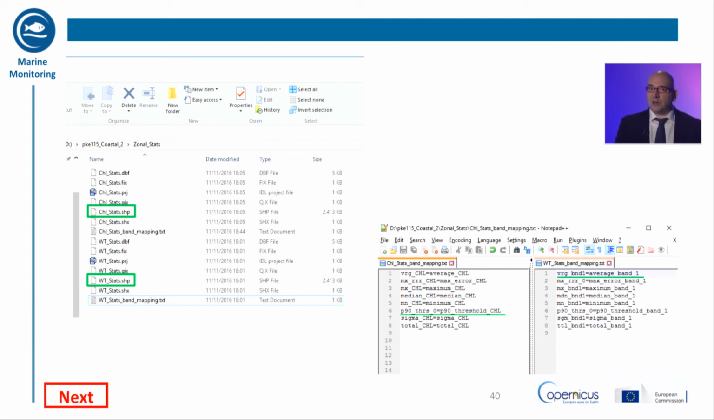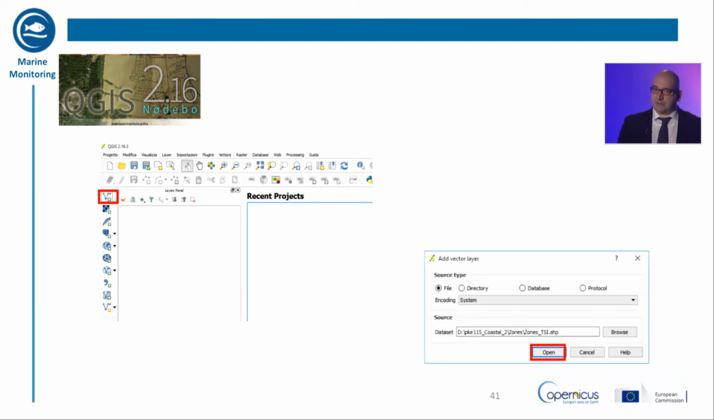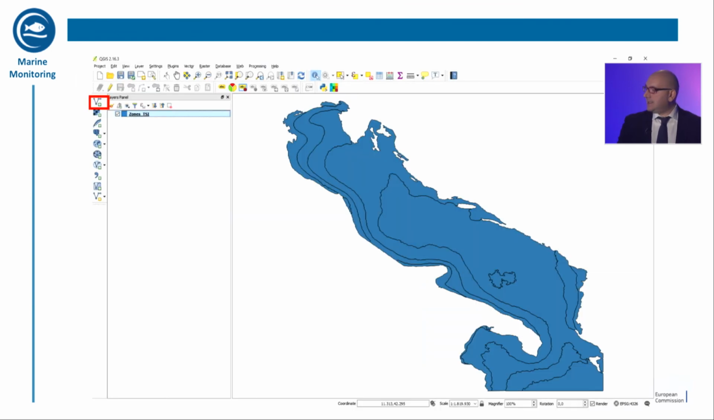For example, for the chlorophyll statistic shapefile, the field P90THRS0 contains the desired 90th percentile, while for water transparency we are going to use the VRGBND1, which is the mean of the water transparency. To display the shapefiles, we use QGIS. We first open the zones shapefile. This is the zones shapefile which divides the Adriatic Sea into zones homogeneous with respect to the trophic behavior.